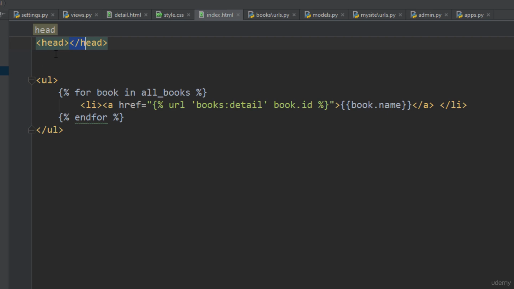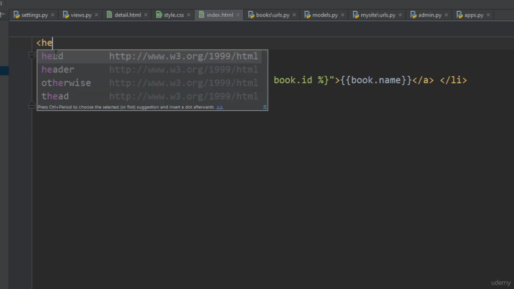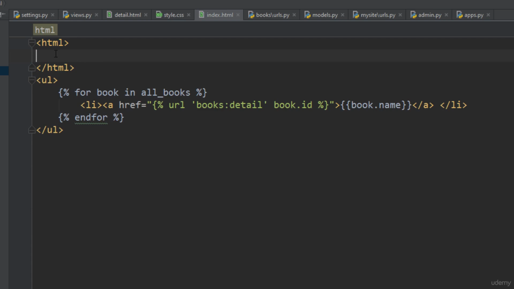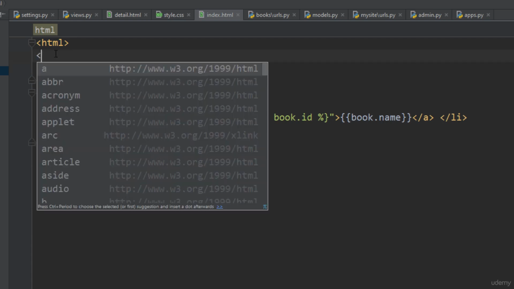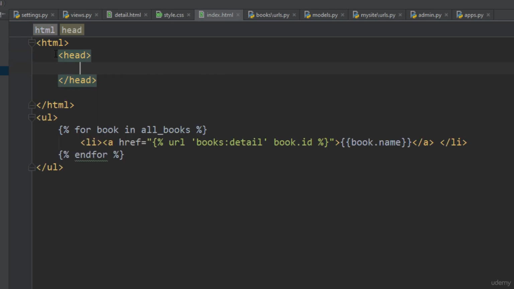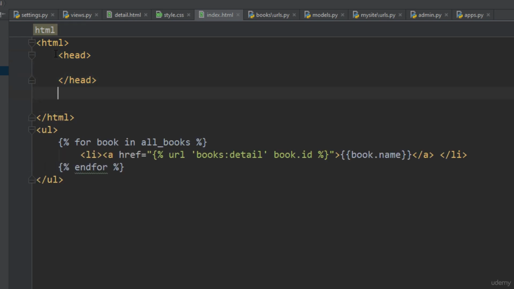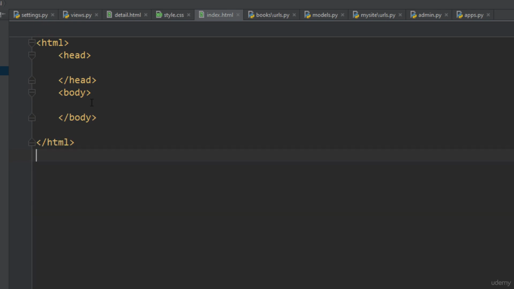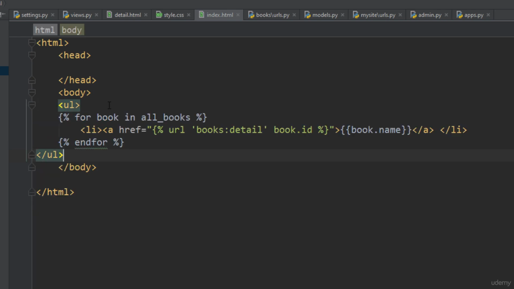And even before doing that, let's go ahead and have the HTML tags as well. So let's type in HTML, and that is going to create the HTML tag. Now inside the HTML tag, you need to have the head tag and the body tag. So this is the head tag, and let's go ahead and create the body tag as well. So this is the body opening tag and this is the body closing tag. Now let's cut this code and paste it into the body of the HTML.